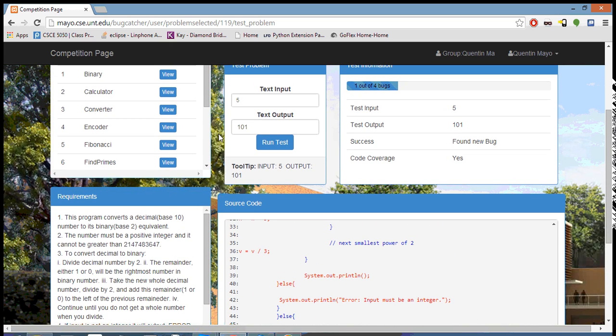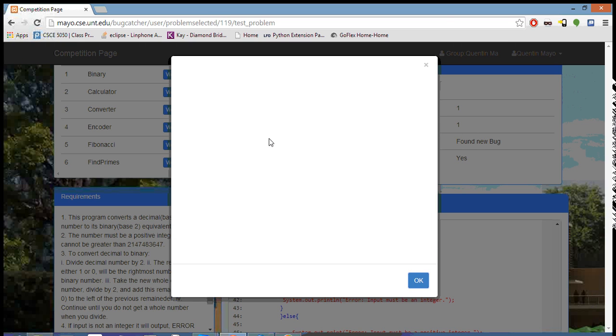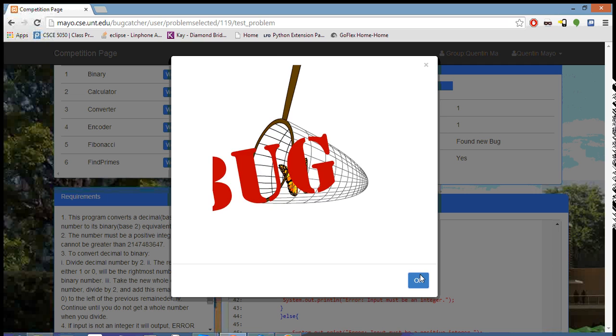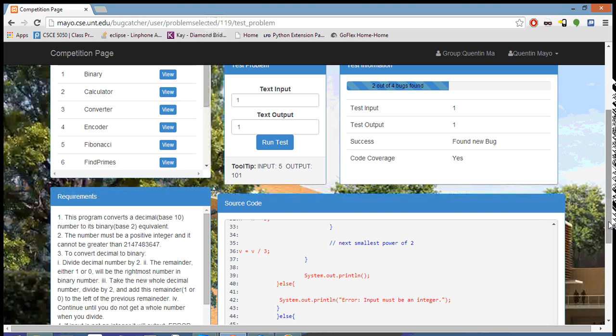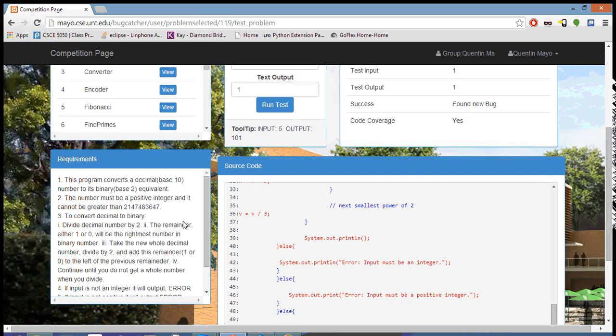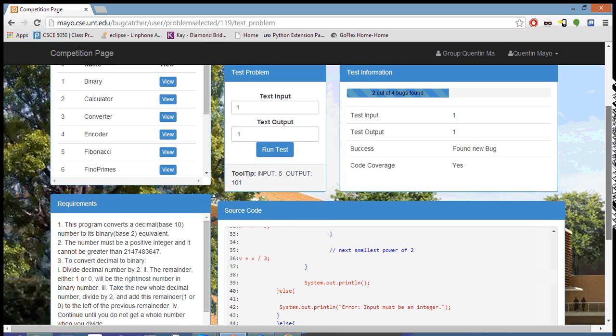So let's try a different value. If we had 1, it should yield us 1, because the binary version of 1 is also 1. Sorry, the decimal version of 1 is also 1. And so we found another bug. So, as you get the flow, you want to input some input and output that are valid to find the buggy section.